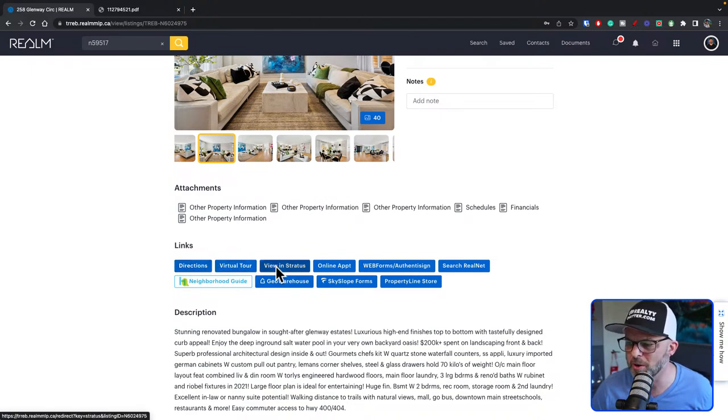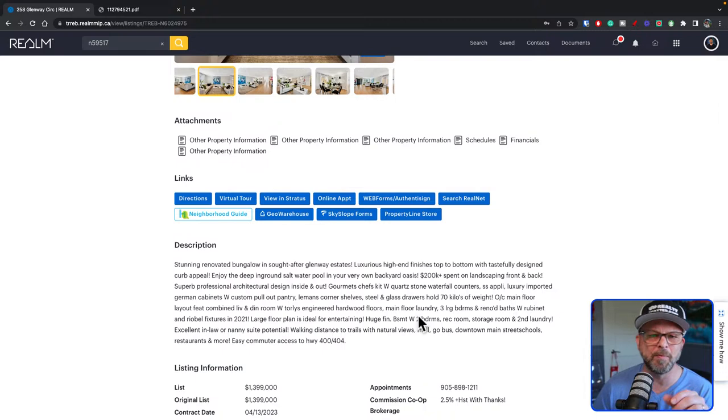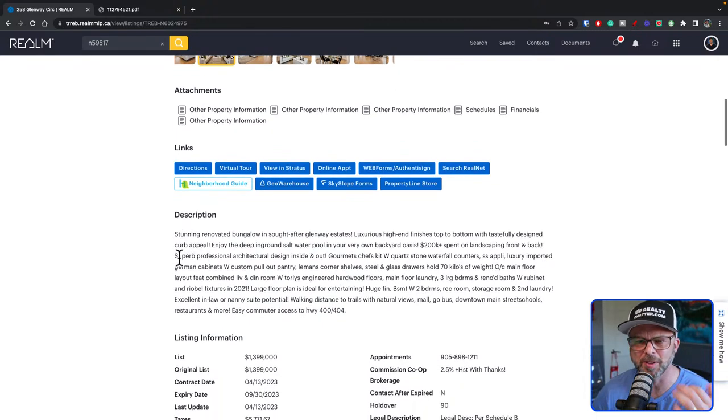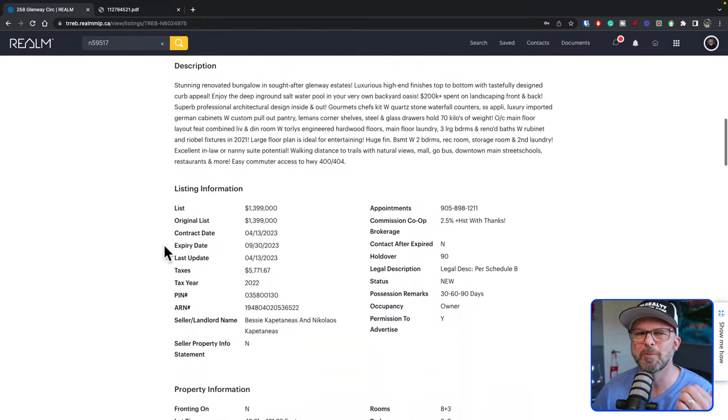All of this information is very self-explanatory. The directions, virtual tour, we can still view this in Stratus if we need to. Web forms, if you're going to be creating an offer, click web forms, or if you're using the new system, you can click on SkySlope. Fantastic. Now we get into the description of the property. Again, slightly different spot, but there's your description underneath the links. After that, we have the listing information.